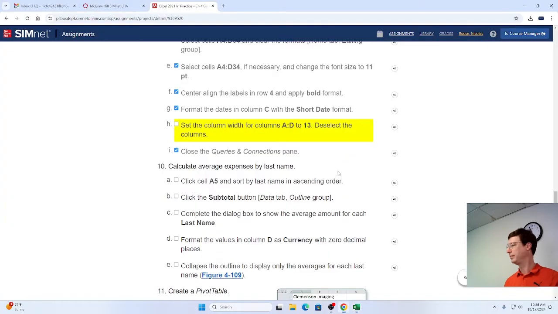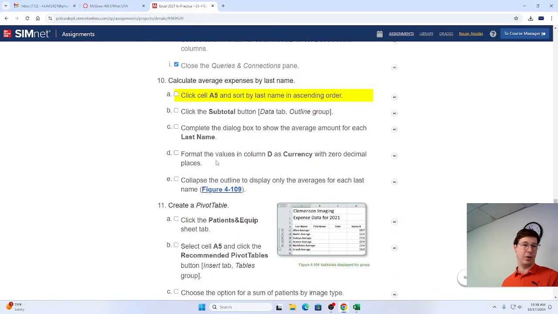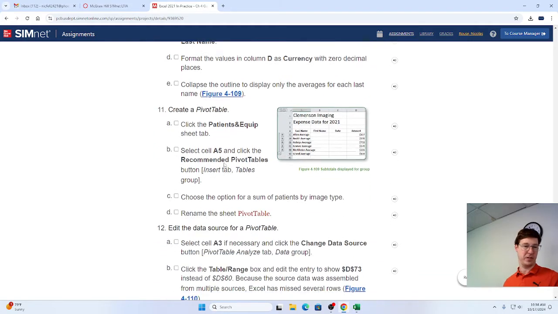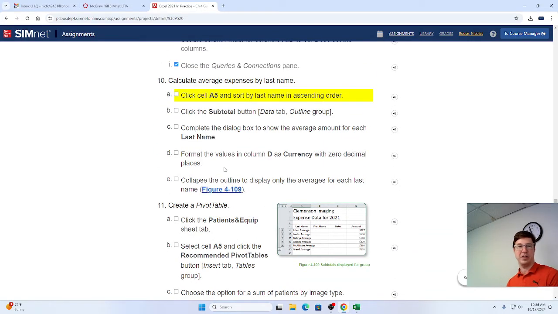All right. Now for the fun part. By the way, we are literally almost finished with this. All we're going to do for this next part is create an outline, create some averages, then do a pivot table and a pivot chart at the end of this. Don't worry, the data's already there. We don't have to worry about typing anything.